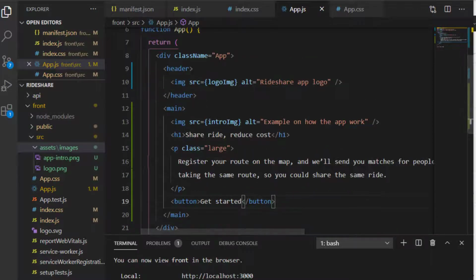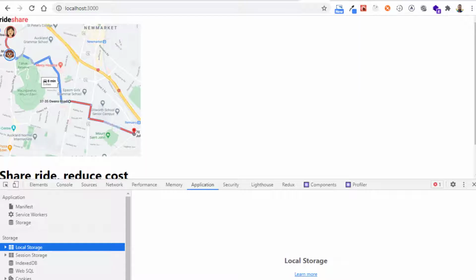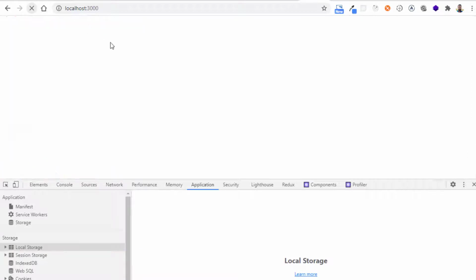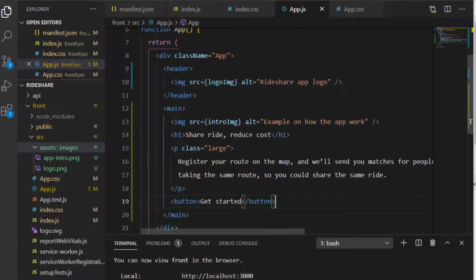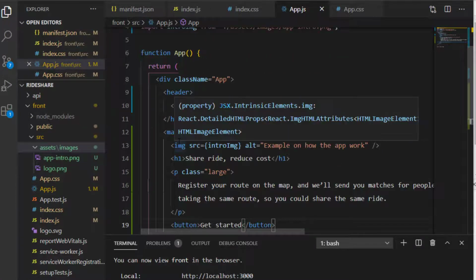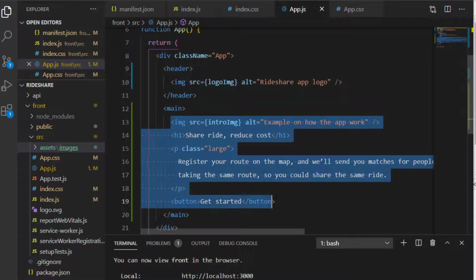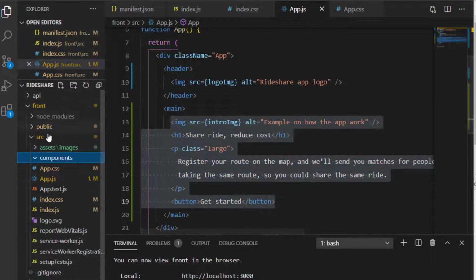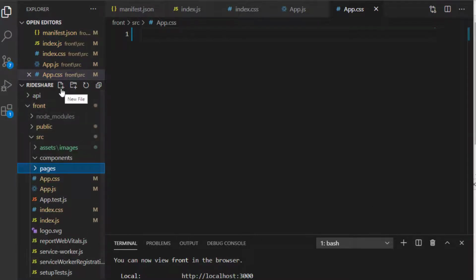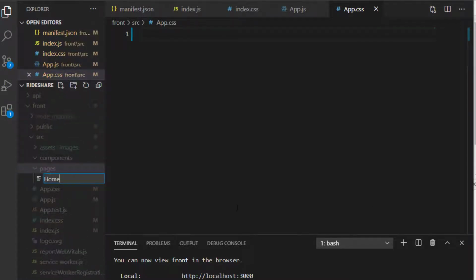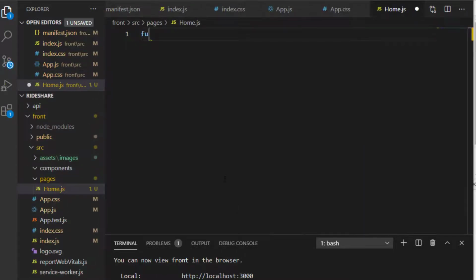Alright, so now if we have a look in the browser, here is our data. Now we also need to do some styling. To style this main content, I'll put it in its own component. So I'll create a folder called components, and another folder named pages. Now inside the pages I will add home.js, which will be a functional component. The name of course will be Home.